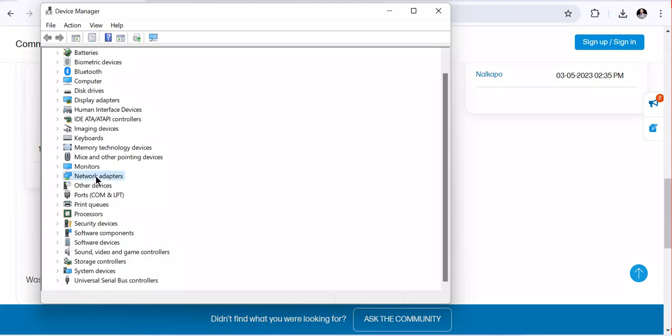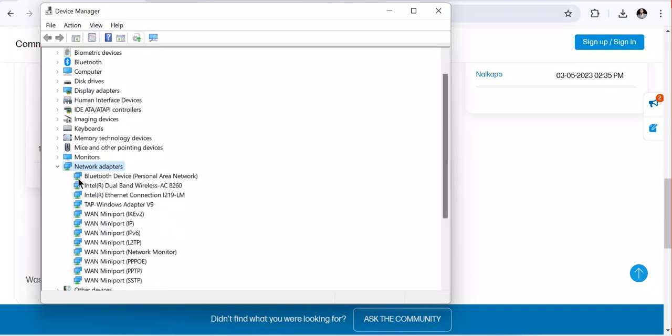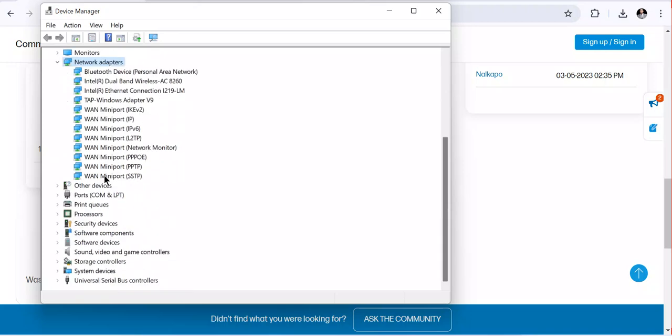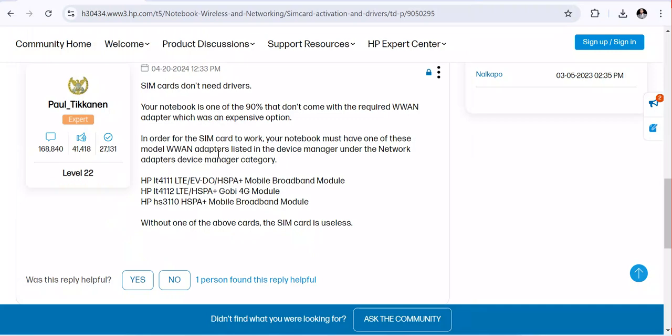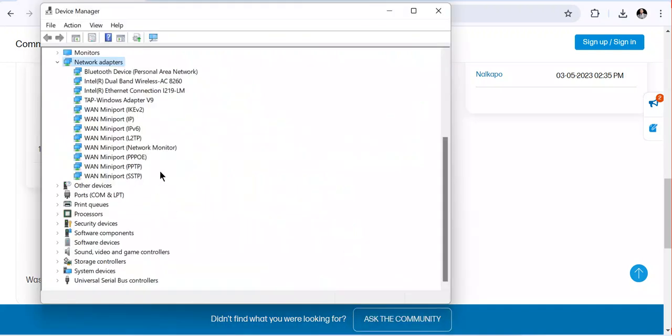Okay, these are network adapters. You should be checking if it is here. Now scroll down and check. I have WAN Miniport, WAN Miniport. So if I check this one and I say okay, HP Mobile Broadband, you can see I don't have it, which means this laptop I'm using can't use dual band.